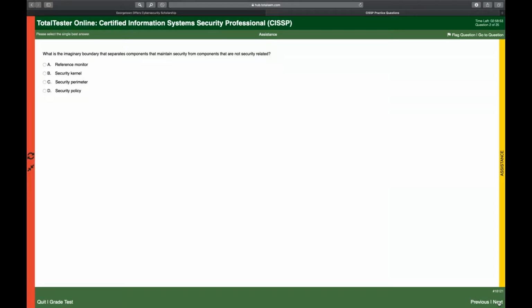Hey, Tim, are you vocal here? Can you hear me? Yeah, I'm here. I pick A as well. I'm actually thinking of Charlie, security perimeter. This is asking for an imaginary boundary. The reference monitor is more like a table defining what objects subjects have access to, and the security kernel implements that reference monitor concept. But I think this is asking for a boundary, and that word boundary and perimeter are synonymous to me. Oh yeah. But we'll see.